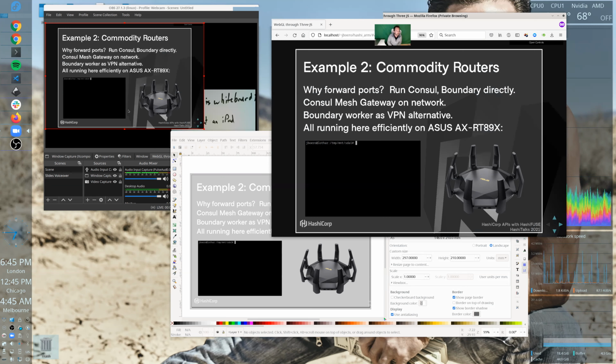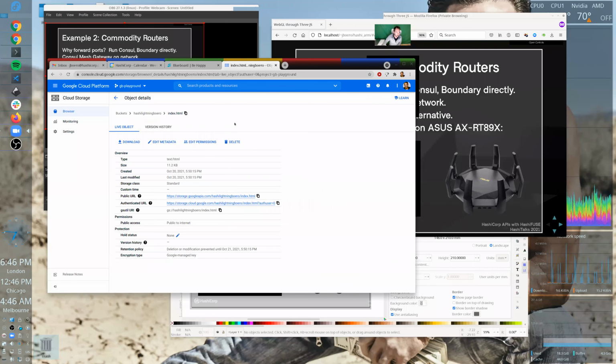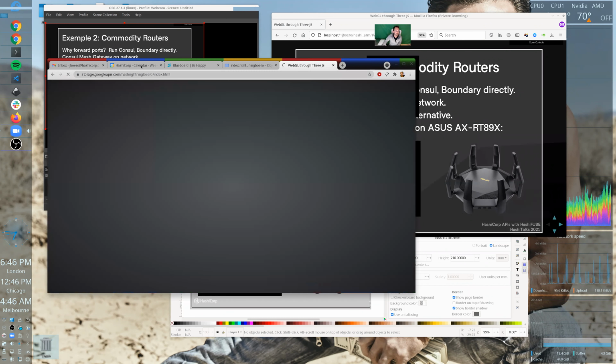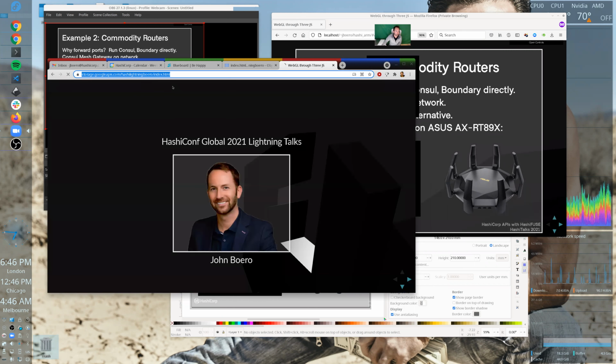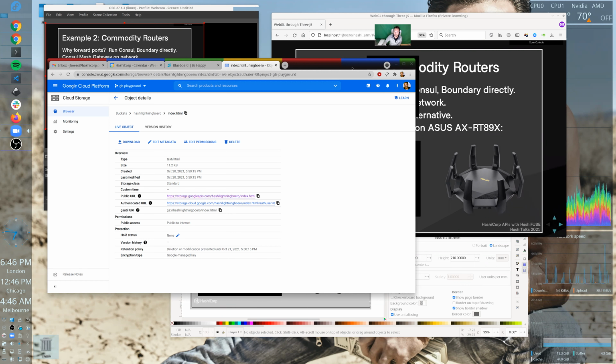Copy link address. You don't have to use Google, in fact, I don't need to pause the share. You don't have to use Google, but it's an easy way to just show and host this publicly, right? So anybody here can go. I've exposed it to the public. Storage.googleapis.com/hashi-lightning-boero index.html. I'll drop that link in the chat.